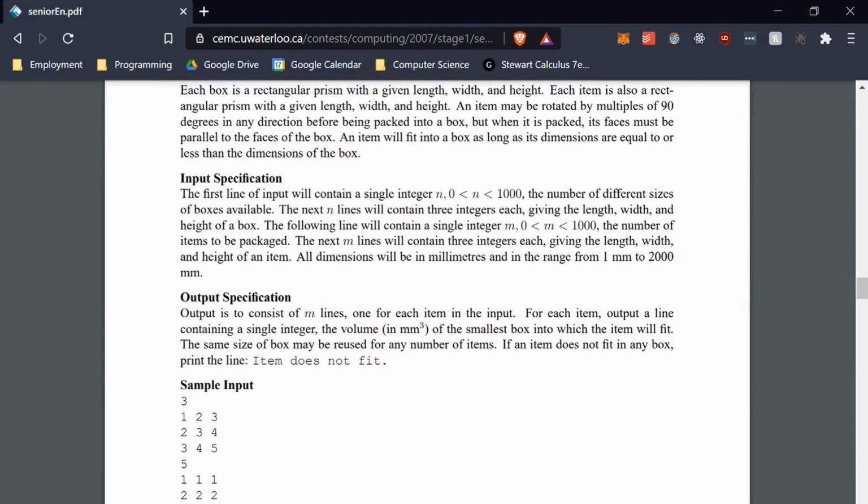All right. Input specification. The first line of input will contain a single integer n, from 0 to 1,000, the number of different sizes of boxes available. Then the next n lines will contain 3 integers containing the length, width, and height. The following line will contain a single integer m, from 0 to 1,000, the number of items to be packaged. The next m lines will contain 3 integers each, giving the length, width, and height of an item. All dimensions will be in millimeters, in the range from 1 millimeter to 2,000 millimeters.